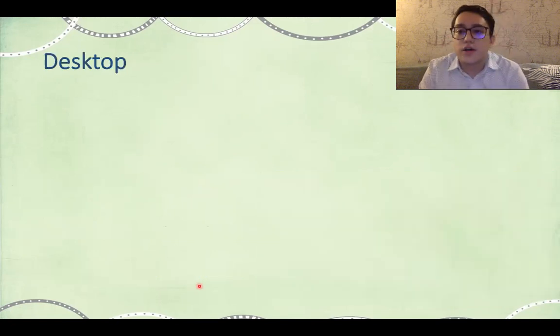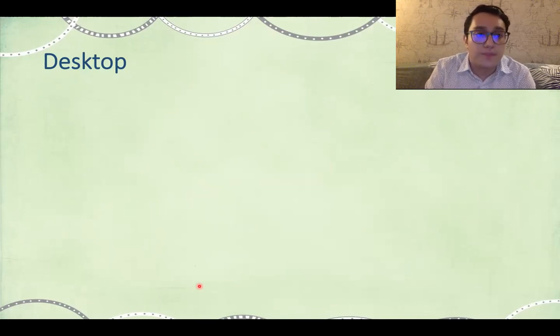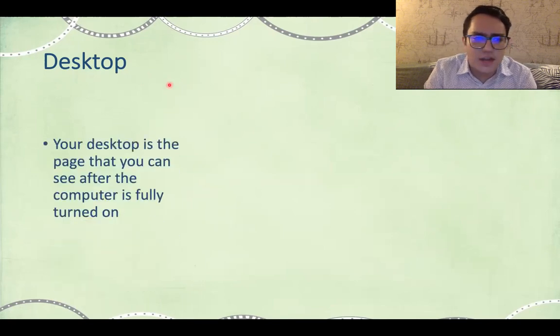Next, we are talking about desktop, all right? Desktop. Can you say it with me? Desktop. What is desktop? Do you know? Your desktop is the page that you can see after the computer is fully turned on.